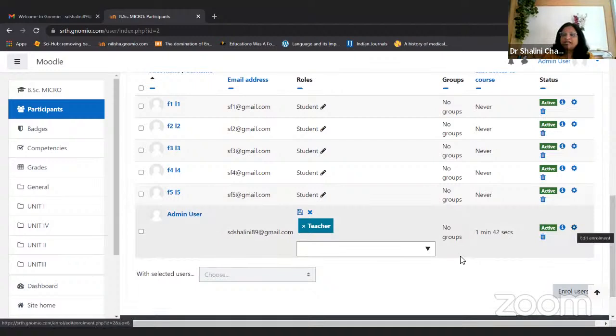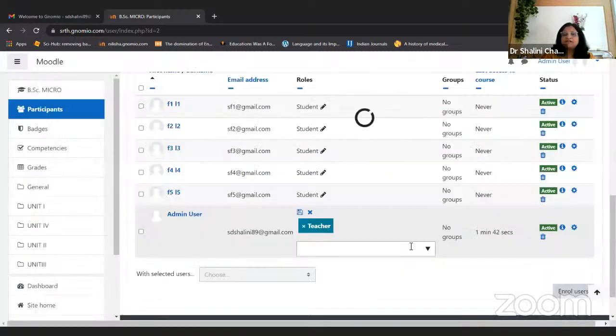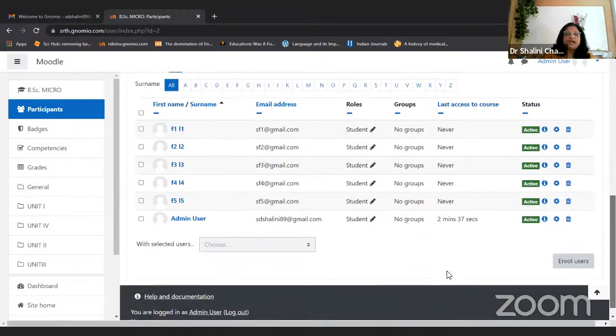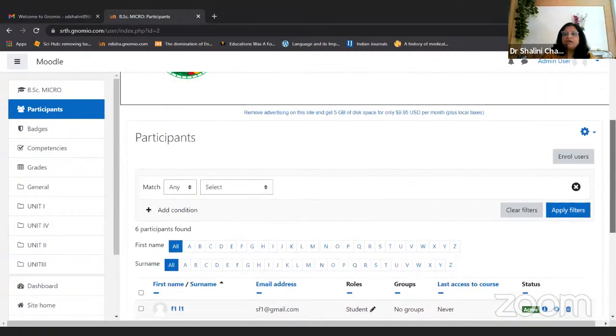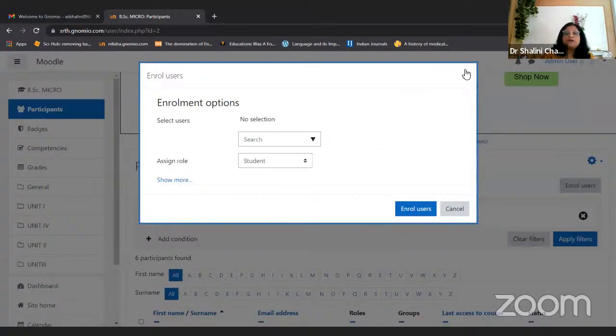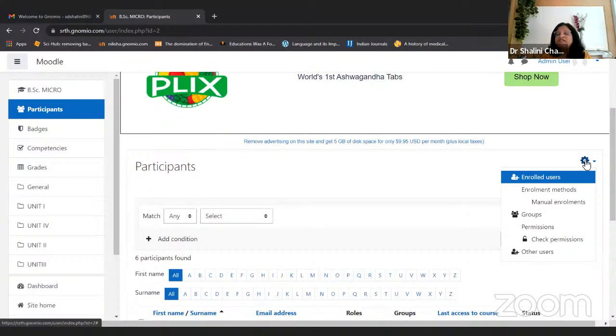Here you can go to the settings of every student. If I go from here, I'll see manual method, enrollment starts, duration, all these things, save changes. It has been updated. Like this, you can update the users. In this way, I have enrolled the students. This is one of the methods by which I can enroll my students. Now, we will see the other method.